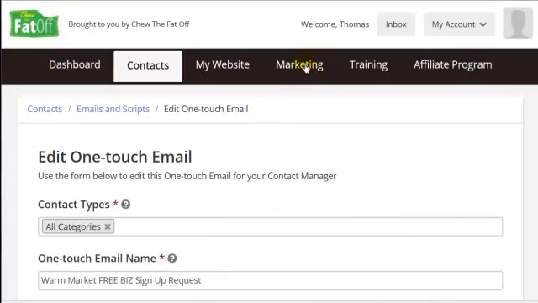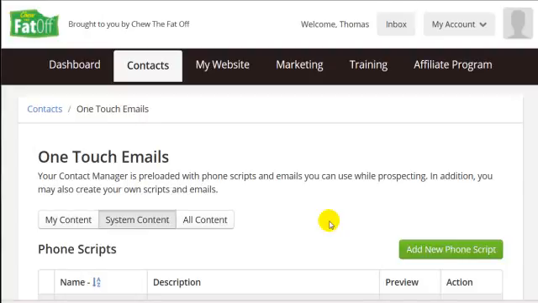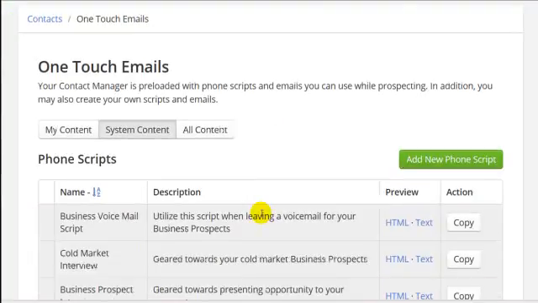Now we go back to the marketing tab one more time. Either click on this tab, or you can take a shortcut by going up here and clicking on emails and scripts. Let's do that. Click that. Remember, we're going back to the system content because we're going to copy another message. Now this time, the one we're going to go for, it's called Imported Lead Opt-in for CTFO Free Business Campaign.